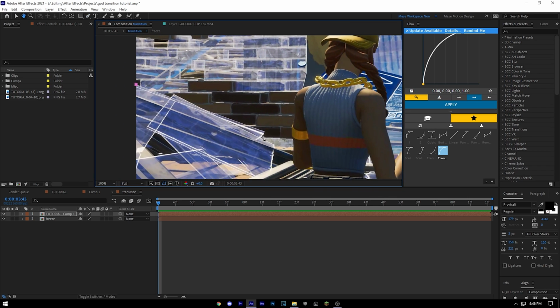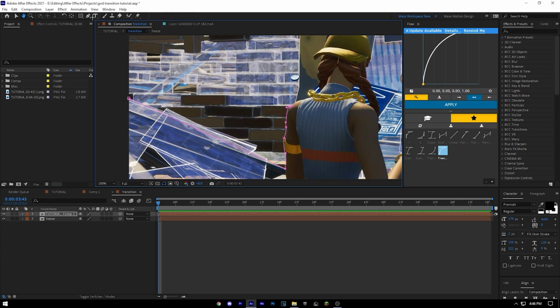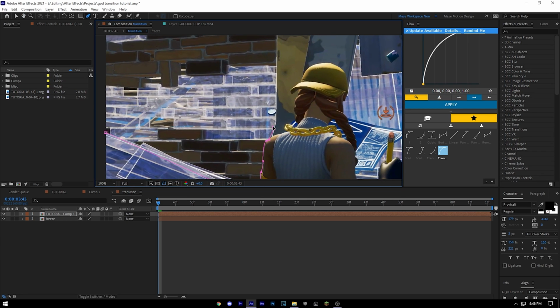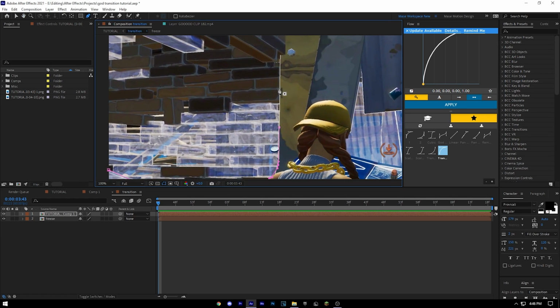We can just start here, and it doesn't have to be perfect since we're gonna add feather, but try to make it so it's not really messy. So we'll just fix that, and then bring it up here. But don't worry about it being so perfect because you won't really notice it in the end. So we'll just go like this.